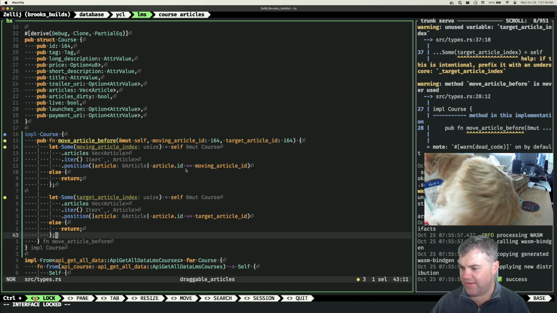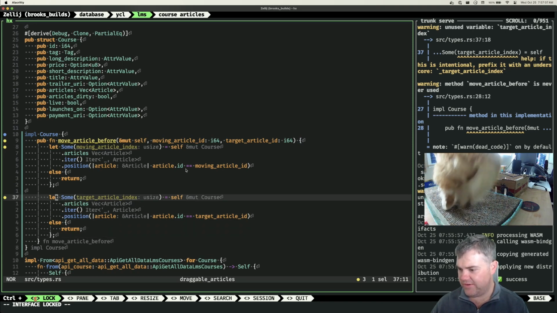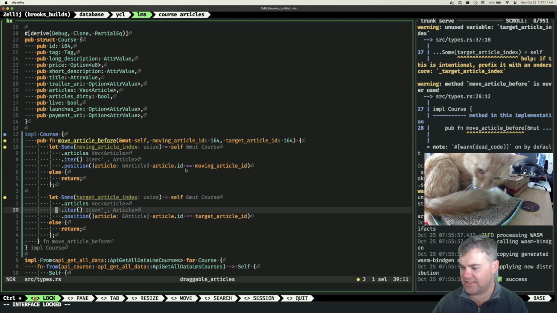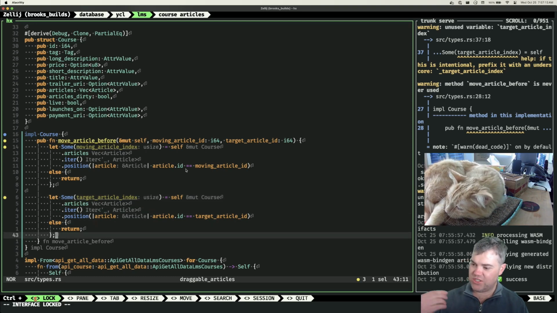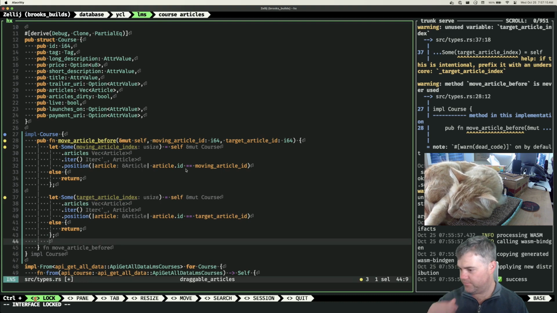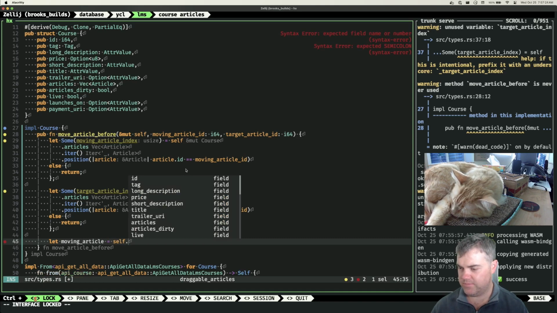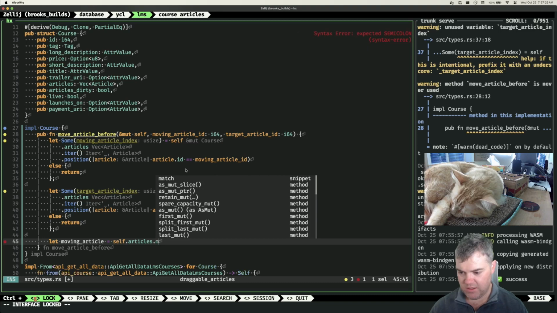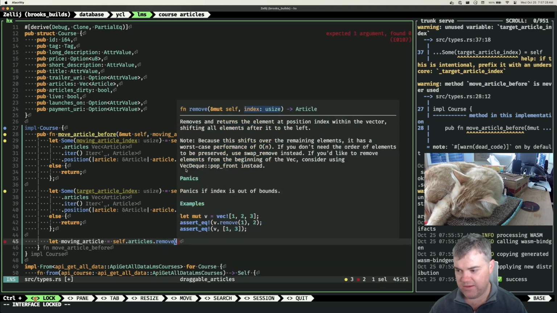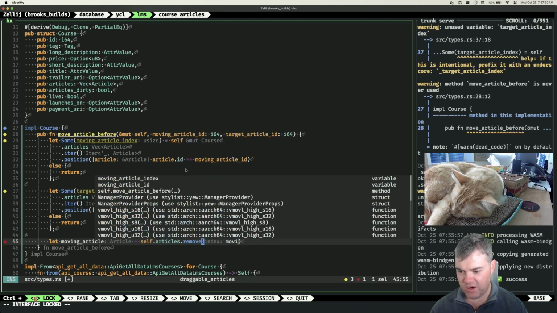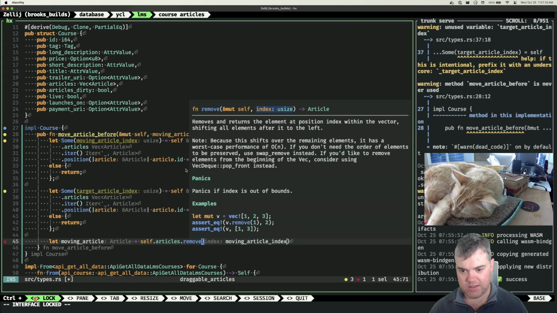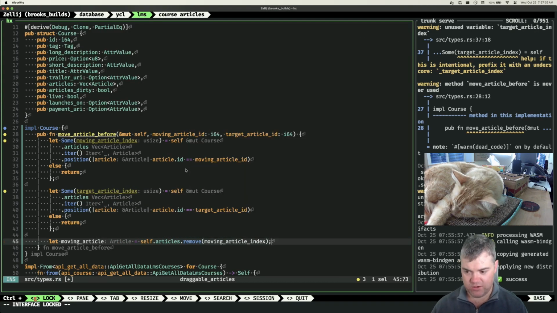But okay, so I have all of you. So we have the two indexes. So now I want to extract out, so I want to remove. So this is going to be the moving article. We're going to remove from the index. This is going to be the moving article index. And this gives me the article.